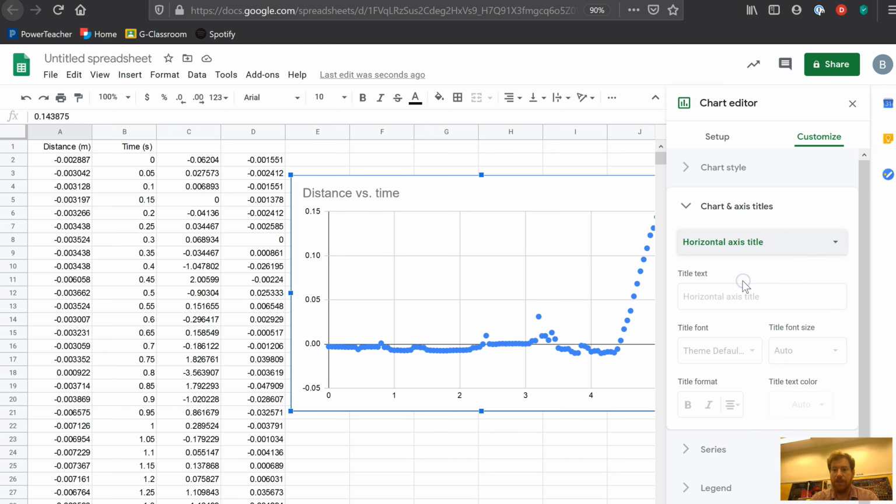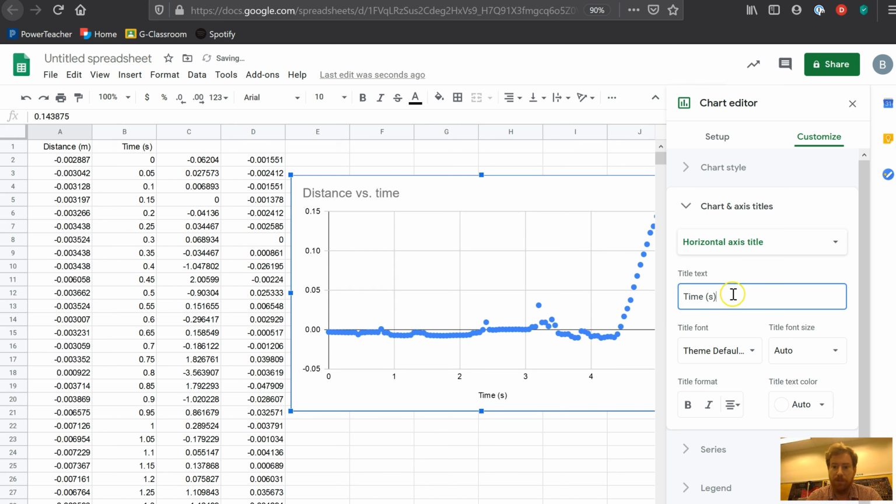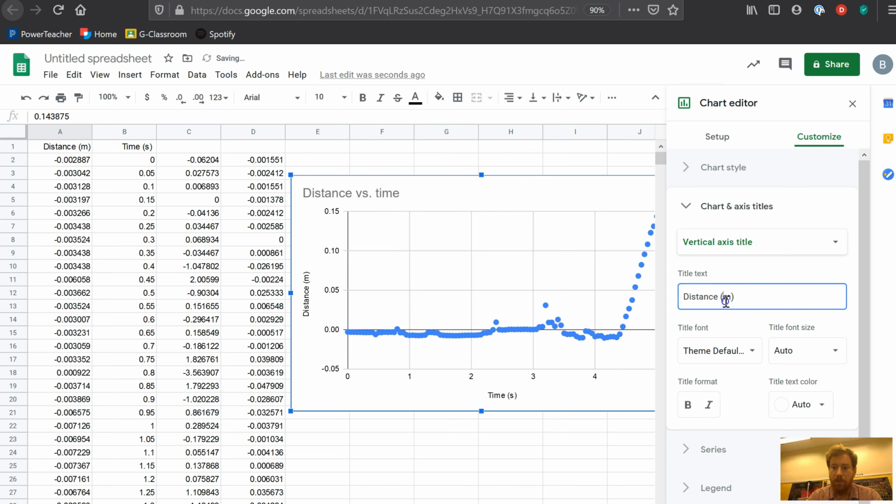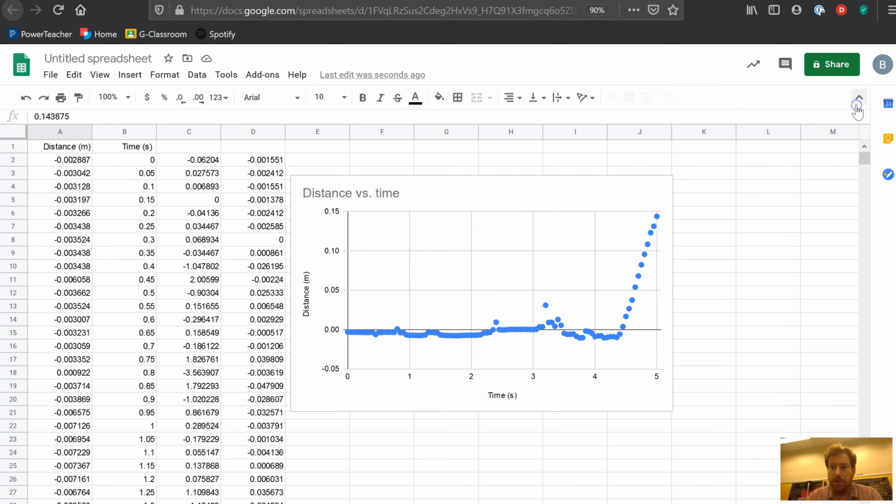Next, I want to name the horizontal axis value. That's the name of this axis down here. Well, I put time down there, and I want to put the unit as well, so it's clear when someone looks at this what data is on the x-axis. Same thing with the vertical axis. I'm going to name that distance and label it with a meter, or m for meter. Okay, and then you can close the options.